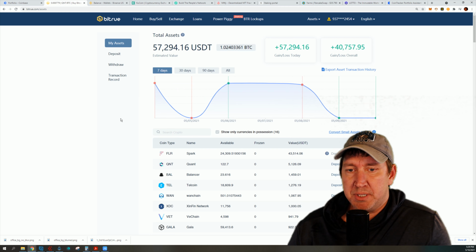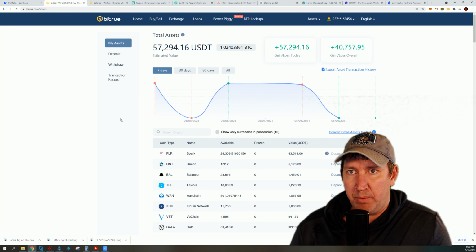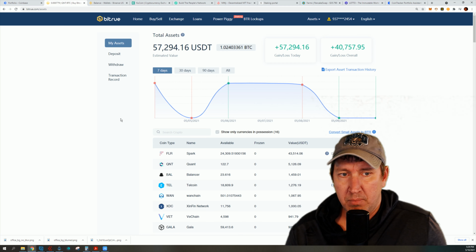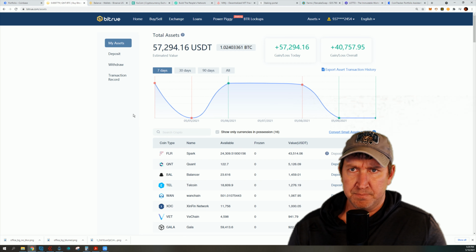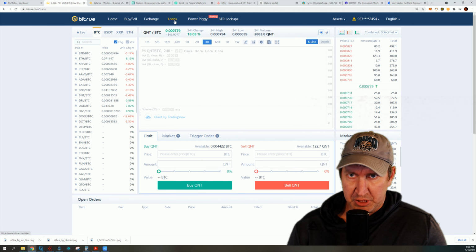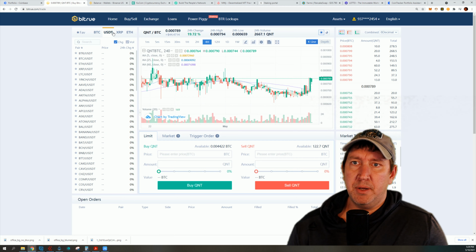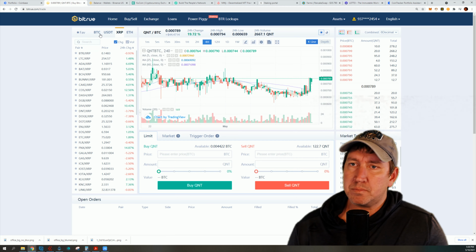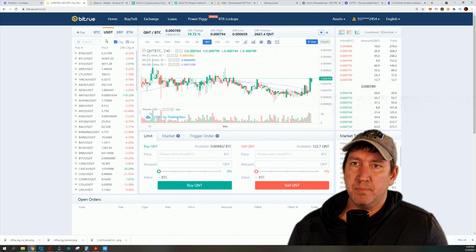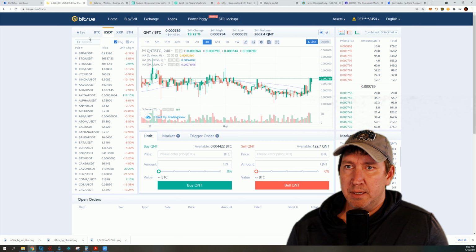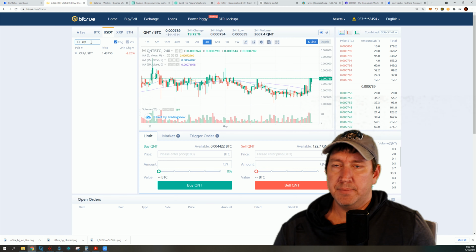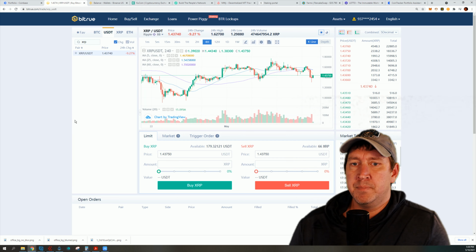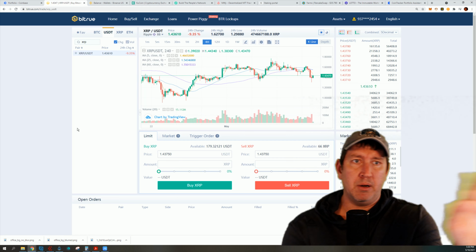When I want to buy, usually what I do with BitTrue is I'll just move money into here, like from one of my other exchanges, and then you click on exchange. Then here you have your different markets up here. So we have some Tether, and then we can look down the list. I want to buy XRP, so then we find the trading pair.